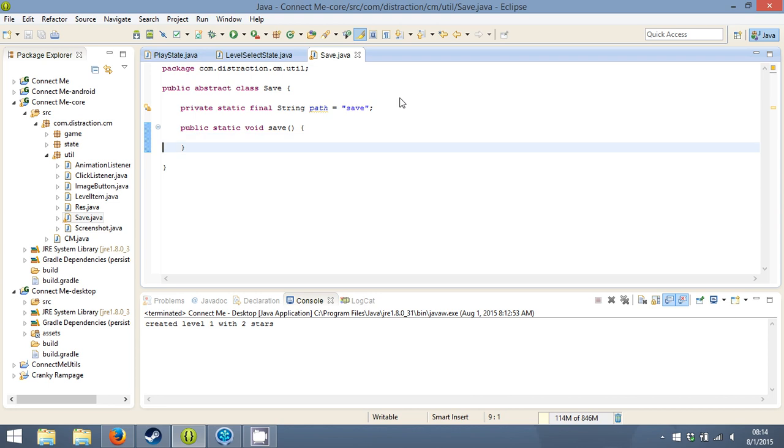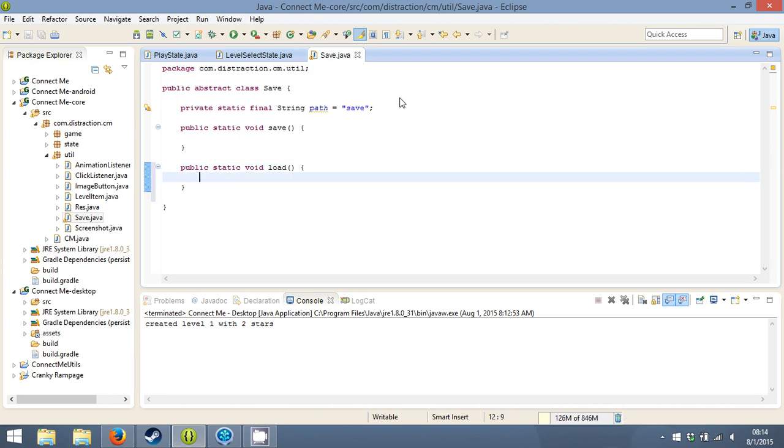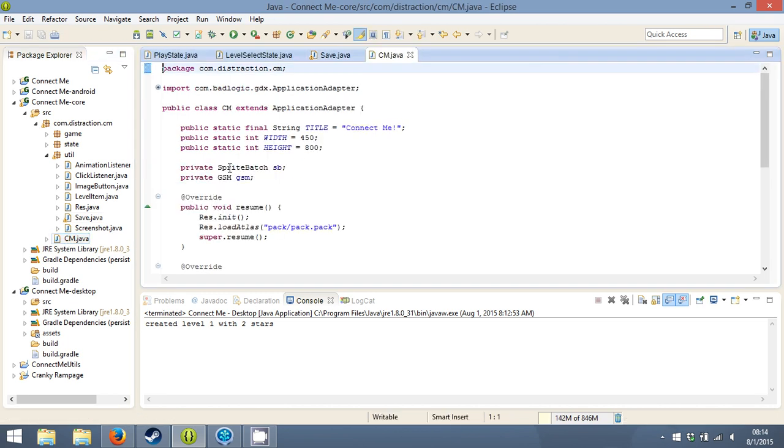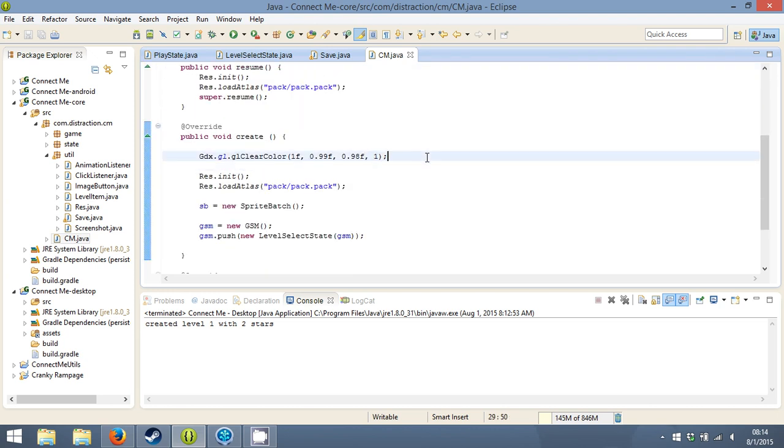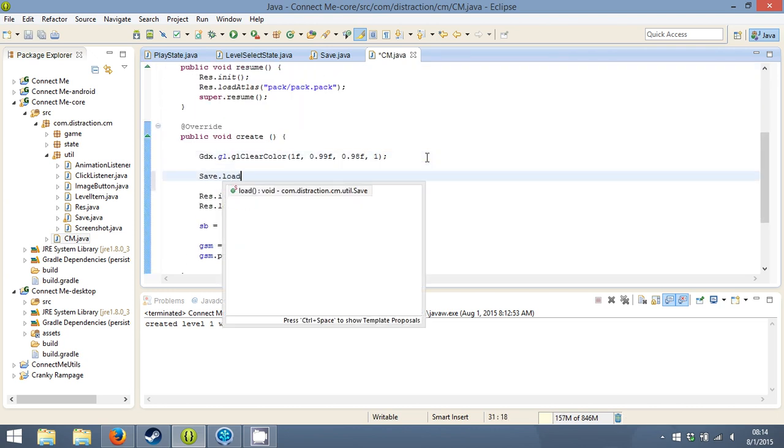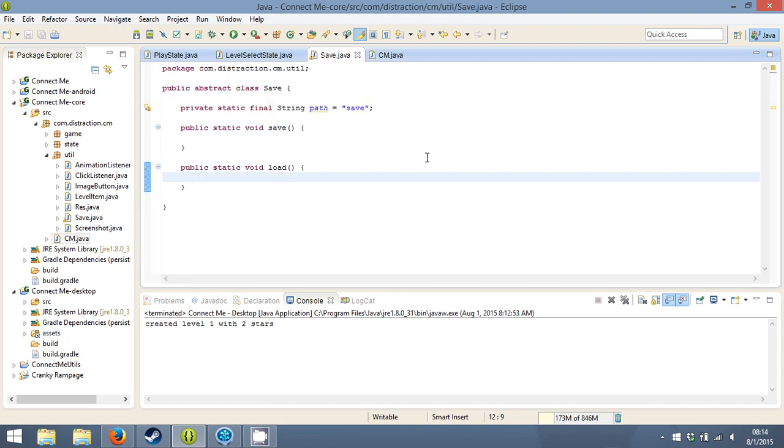So save, let's see, public static void load. Also, we're going to need to load when the game starts, so over here on create, let's do that first. Save.load. Alright, so now we have to do some stuff for load. If we don't have a save file already, I'm going to make one. As soon as you start the game for the first time, you don't have a save file, so I'm going to call load, and it checks to see if the save file is there. If it's not, then just make a new one.